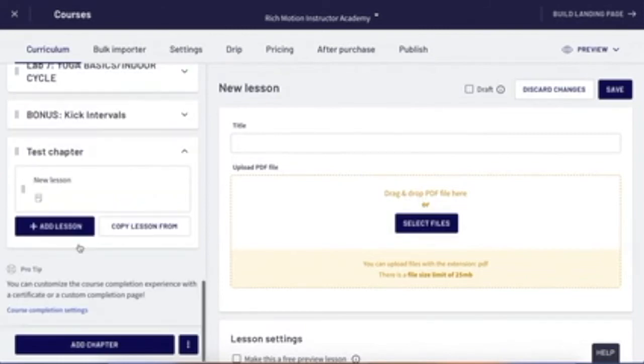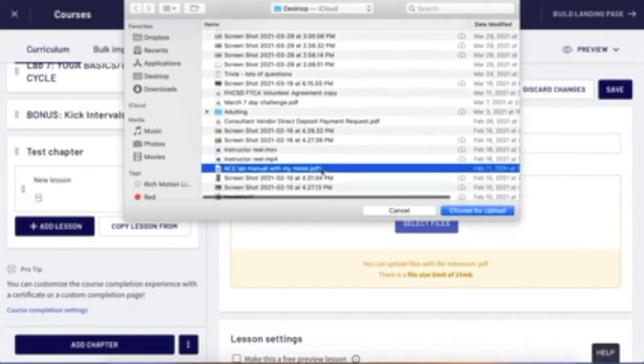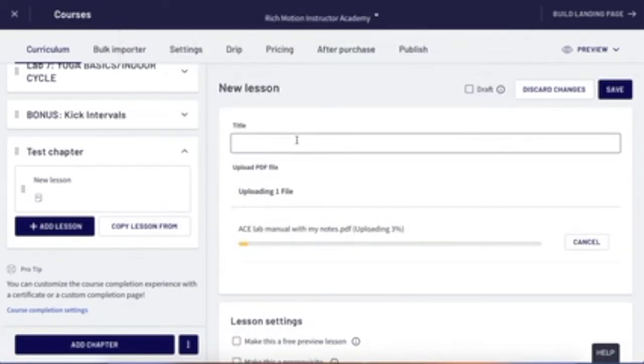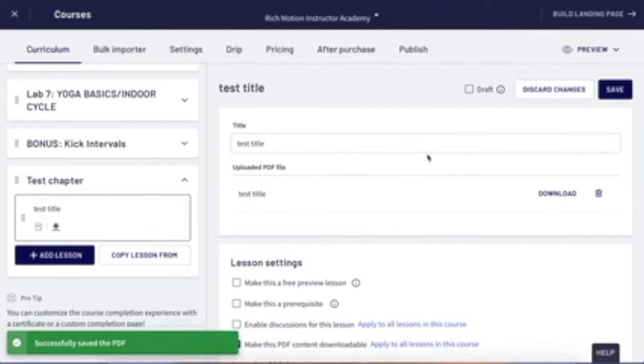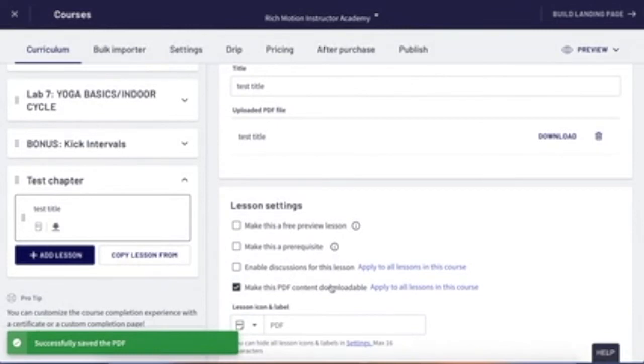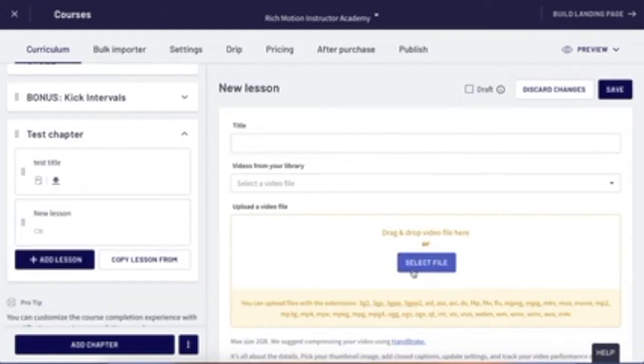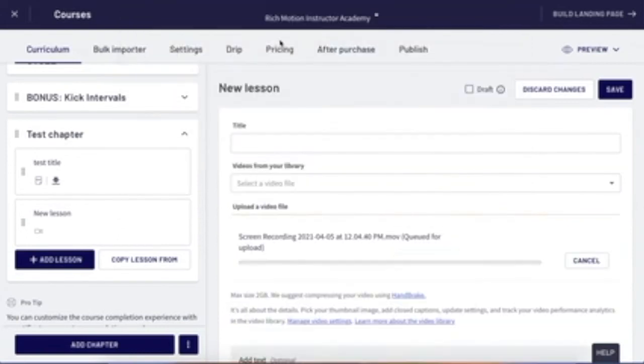Then we can add a PDF. You'll just select your file or drag a file directly in. I just selected a random one. You'll put in a title. And then make sure to press save. You can set it so that they can either download the content or that they cannot download the content. And then with a video, same thing, you either select the file or drag it directly in. It'll take a little bit for the video to process. And again, just make sure you press save.